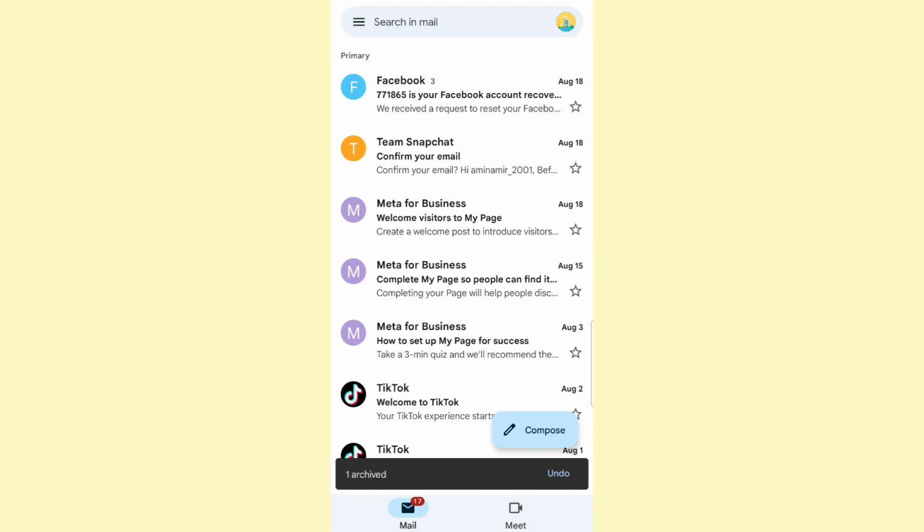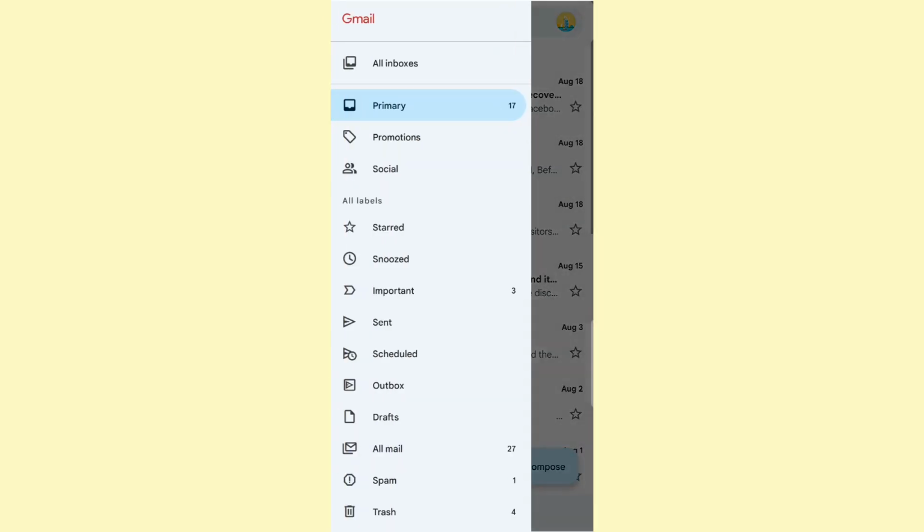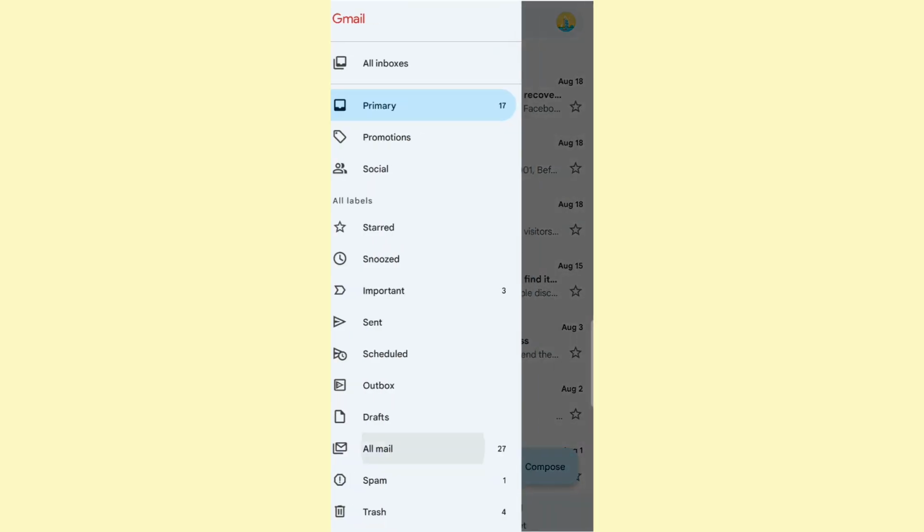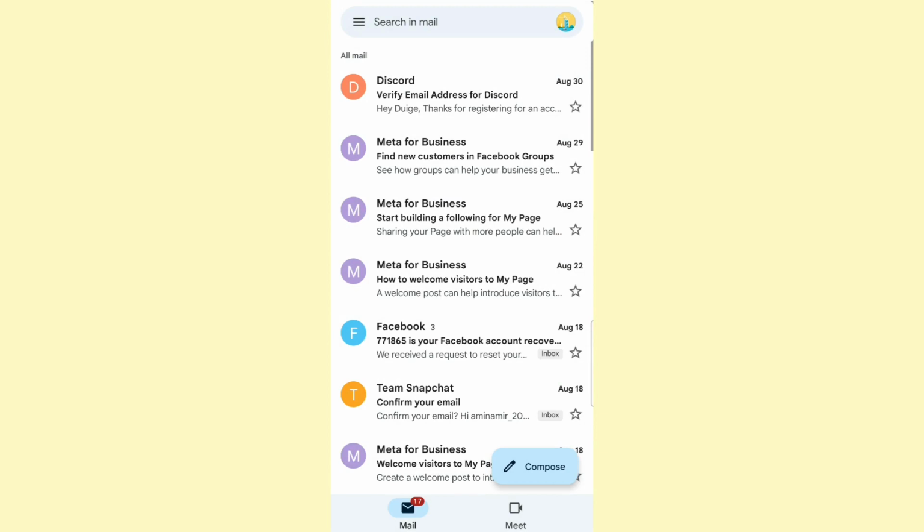And now I want to find them. All I need to do is click on the three lines at the top left corner of the screen and then click on all mail. And here, as you can see, you will find all of your mails.